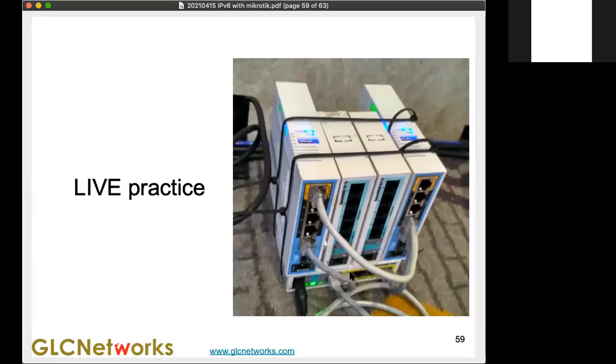Well, it's already 9 o'clock here. I don't think we have time for live practice because presenting the concept of IPv6 requires time. Okay, maybe next time.